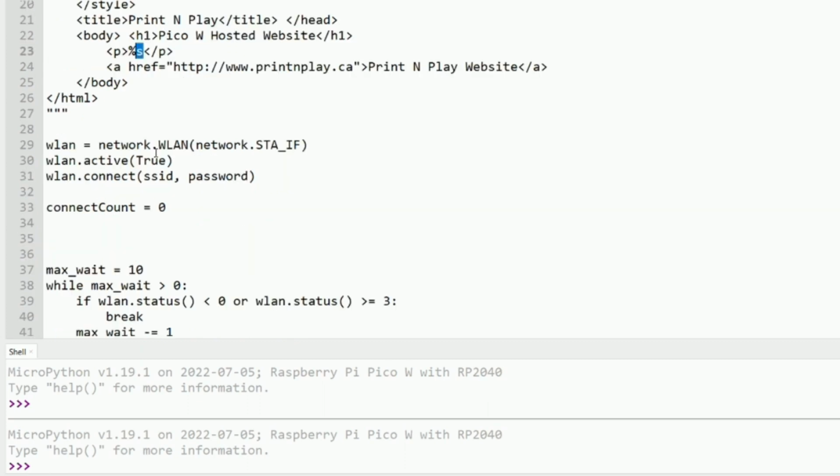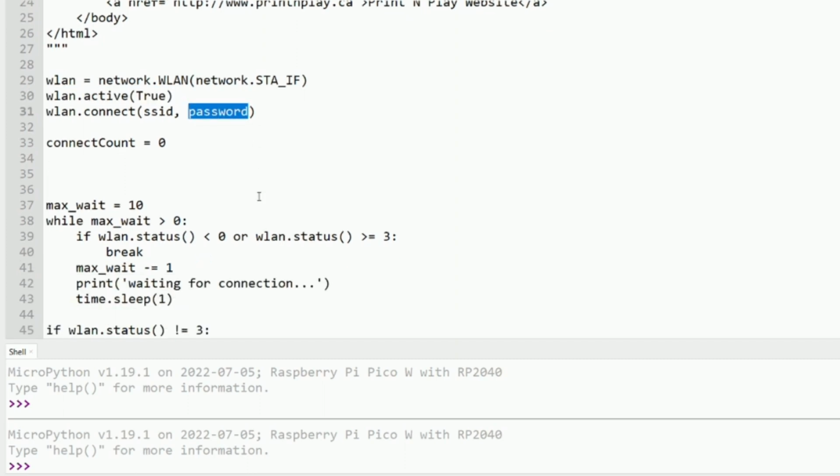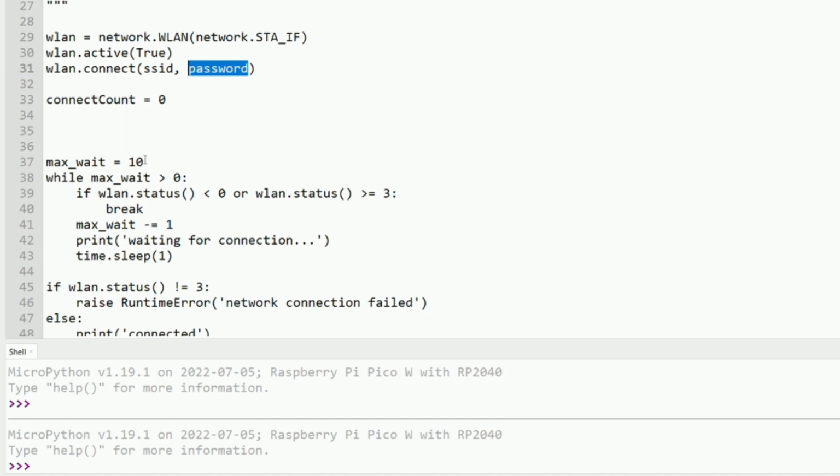So we create a WLAN object called wlan. We set it to active, and then we attempt to connect to the SSID that we provided earlier using the password provided. Then we set max wait to 10, and this is going to equate to 10 seconds. So it's going to run a loop, and it's going to check to see whether or not the Wi-Fi has been connected. If it has been connected, it'll move on, but if it hasn't, it'll sleep for 1 second, and it'll do that a total of 10 times.